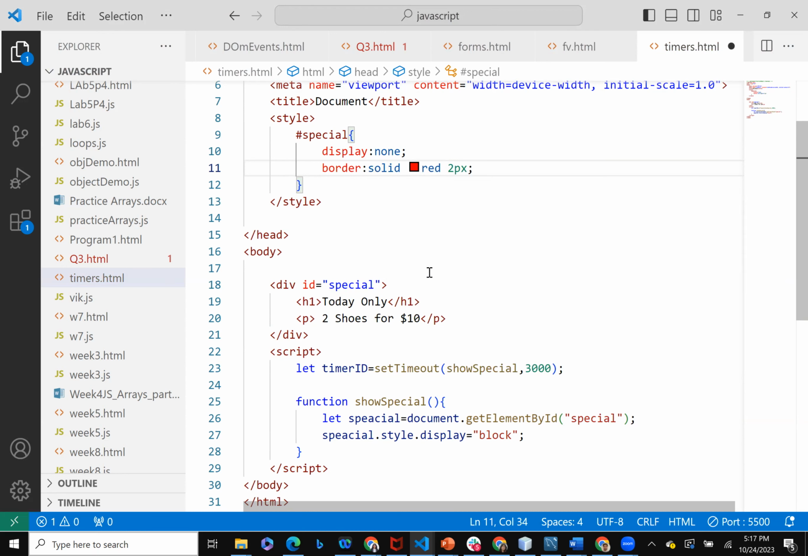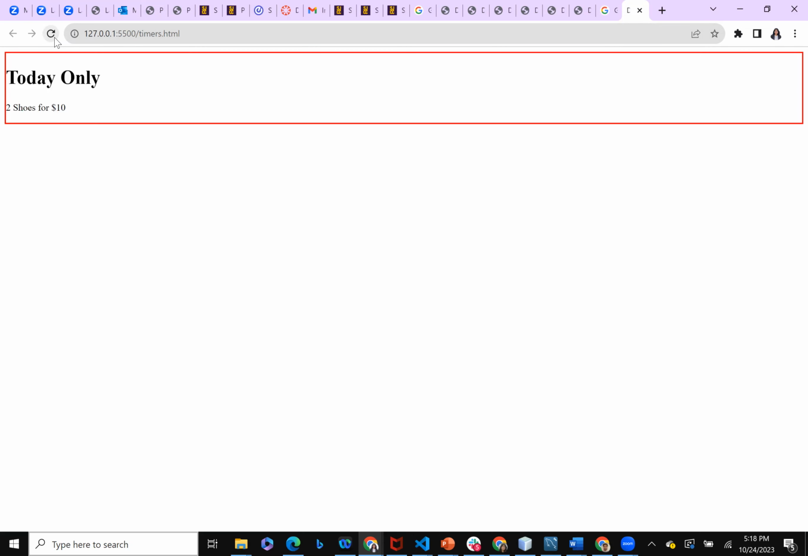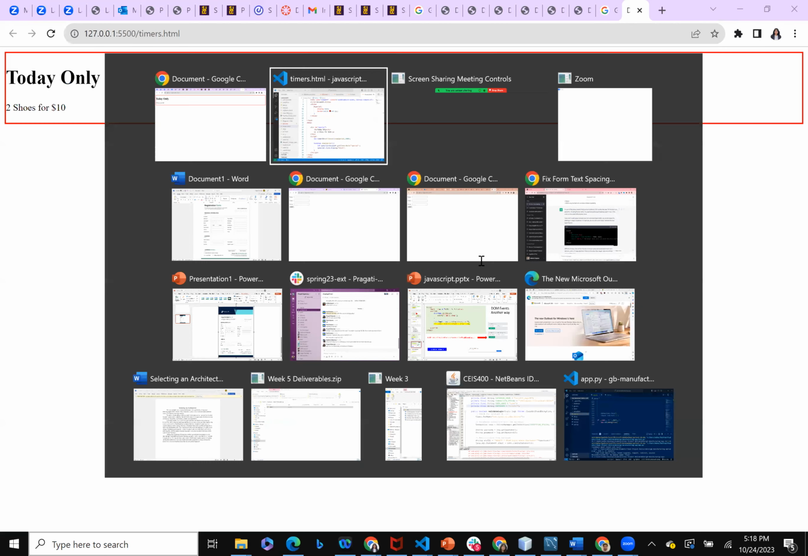So let's run this and check. I'm going to run this. So see, after 3 seconds, this has popped up. Let's run it one more time. So I'm going to refresh this. 1, 2, 3. See. So that is what our timeout function does.